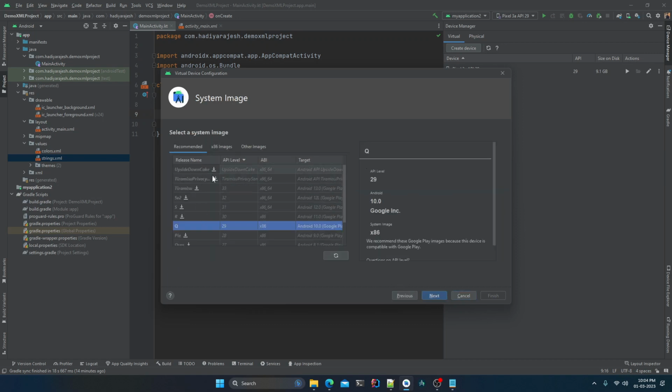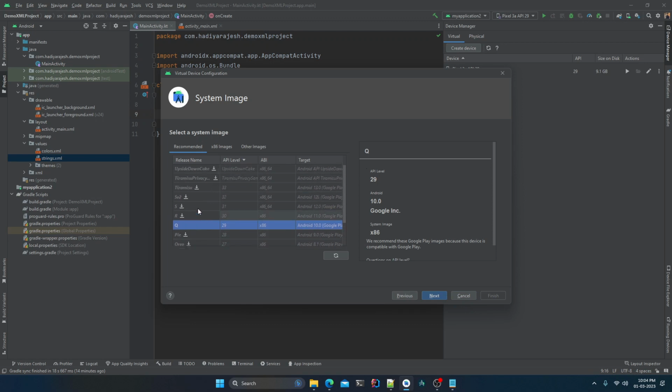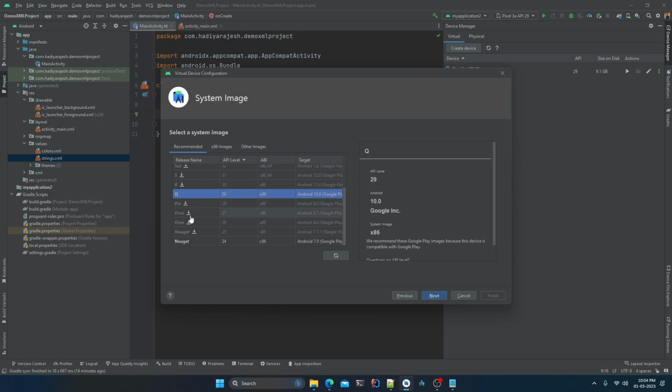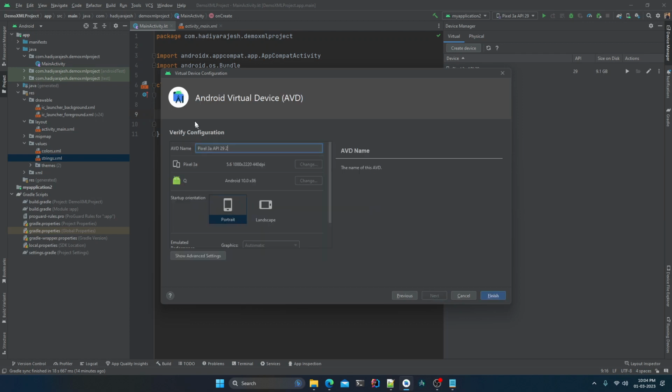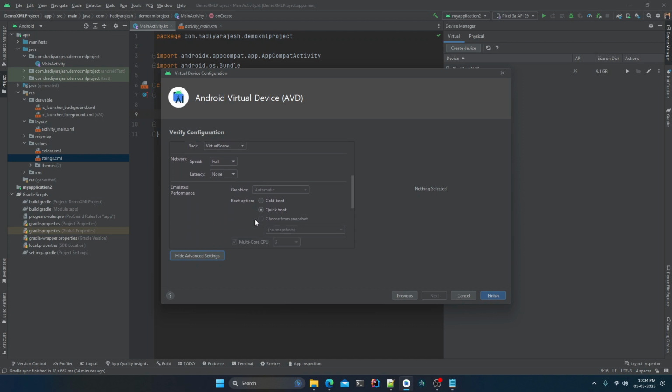Then you need to download the Android version. For example, in this example I have downloaded Android Q, right? You can download anything, Pie, Oreo, Nougat, etc. I have downloaded it. Then click on next. Then you can provide the AVD name. AVD means Android virtual device. You can set its orientation, you can customize its memory or VM heap or internal storage, etc. And then you click on finish.